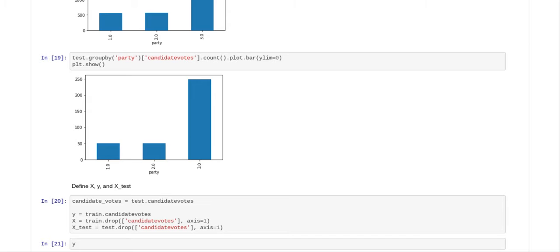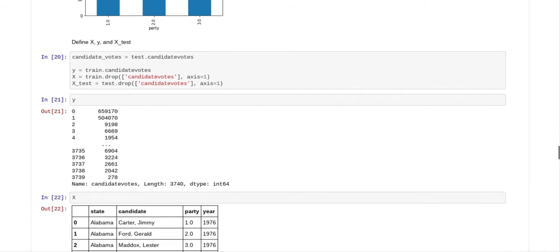But the only thing that we're really interested in is the Democrats or the Republicans, because as far as I'm aware, we've never had an independent candidate win. As long as I've been alive, it's always been Democrat or Republican that's won the election, although people from other groups have run. Now we define our X, Y, and X test variables.